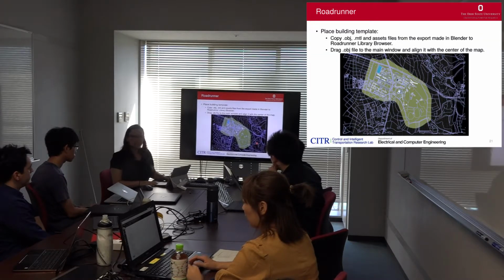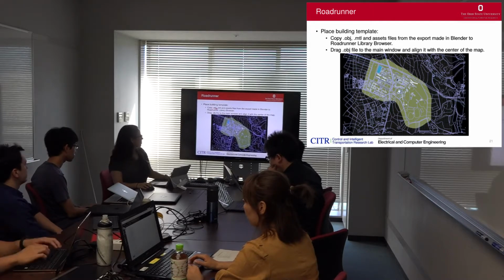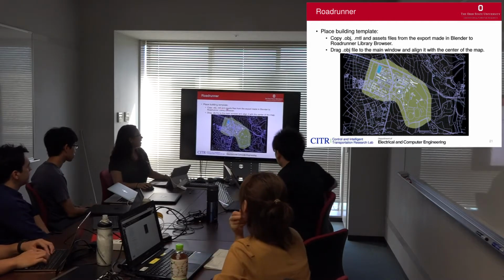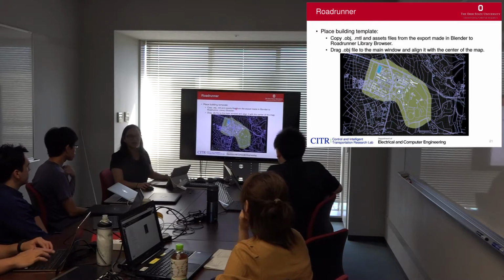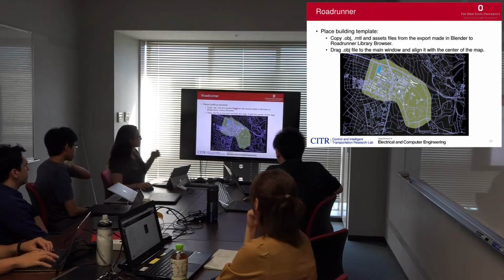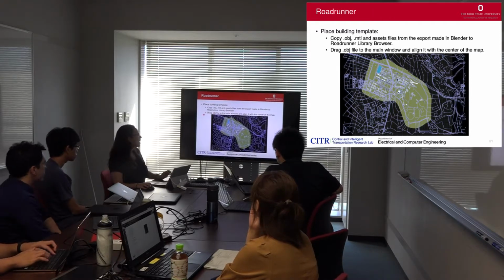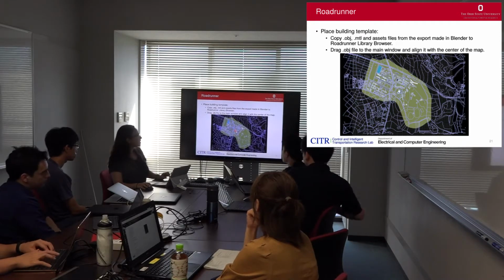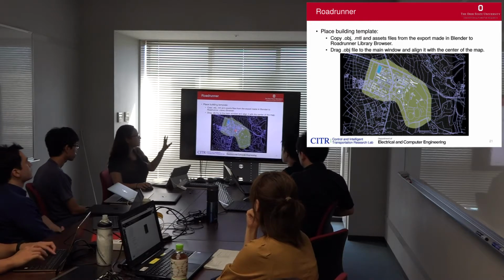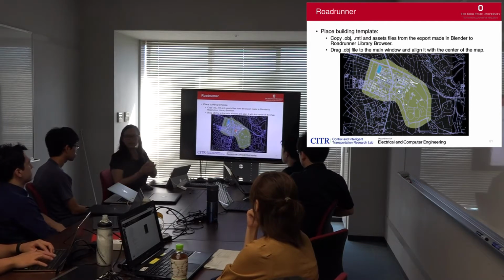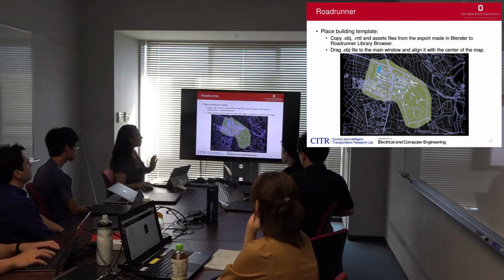Then to place the building template that we created in Blender, what I did is I just copied the object file, the material file, and all the assets. The assets are all the texture files, the pictures, from the export that we made in Blender to the RoadRunner library browser. Then we just drag the object file to the main window, and we align the center of this with the center of the map. They have the same center because they were created the same way, so there won't be any problem with this.